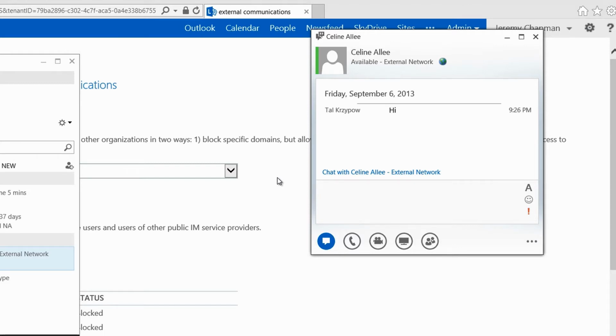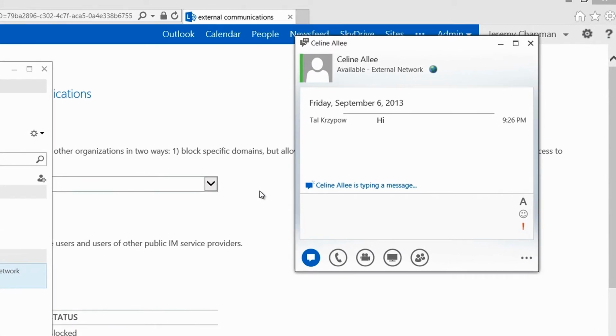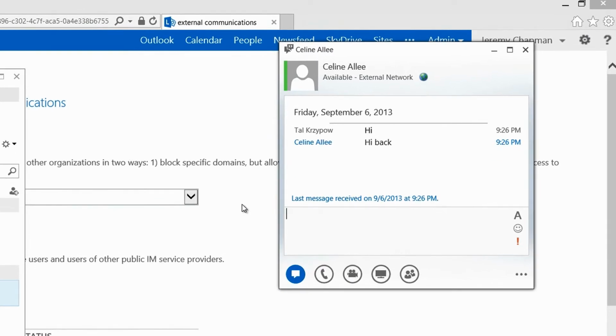And the neat thing is that you see also Celine's full presence information. So I can see whether she's online, whether she's in a meeting, etc. So I know to ping her when she's actually available.